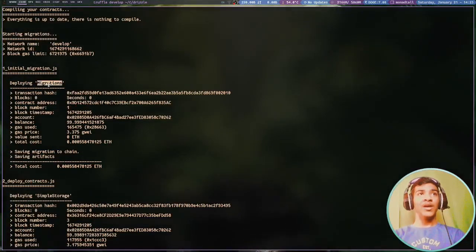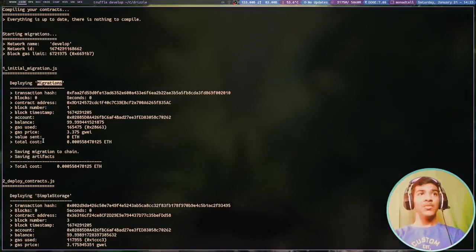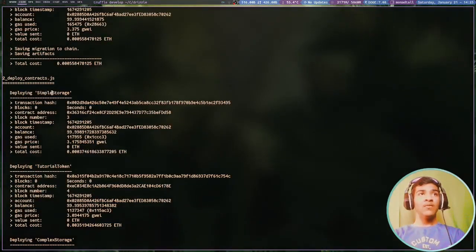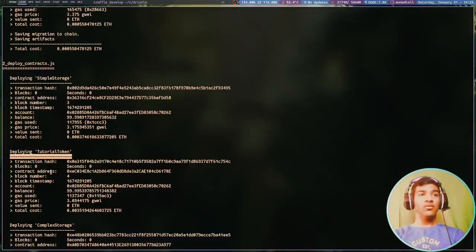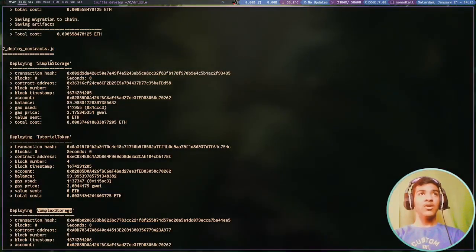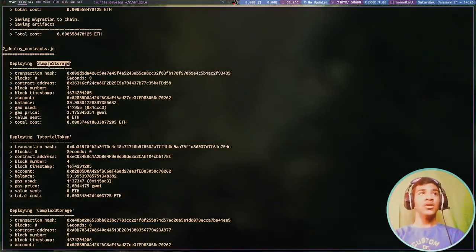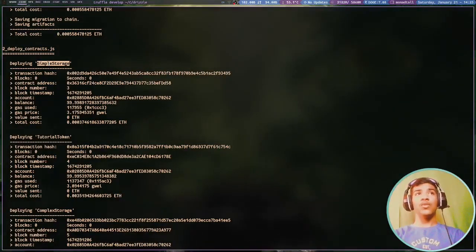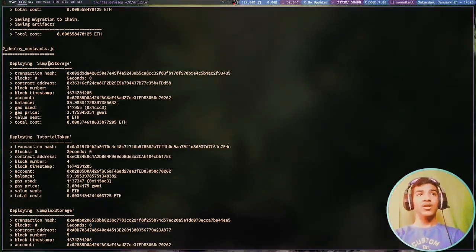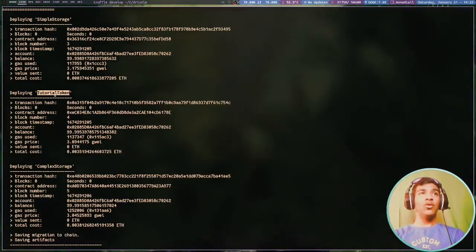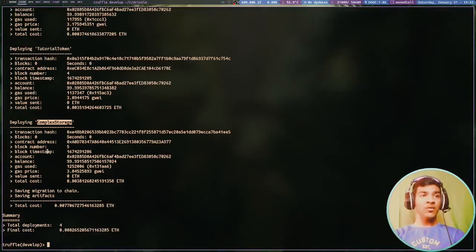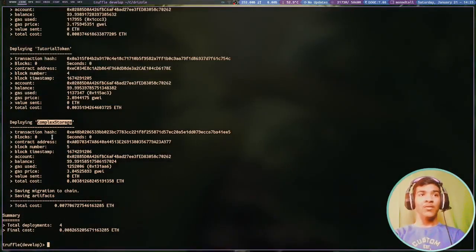We have migrations, which is just the initial migrations file of Truffle, nothing of our concern. And then we have simple storage, tutorial token, and complex storage. I think simple storage is the example I was talking about in the start, where you can store a number and retrieve its value from the front end. And we have the tutorial token, which I think is an ERC20 token. Then we have complex storage, which we would be looking at right away.